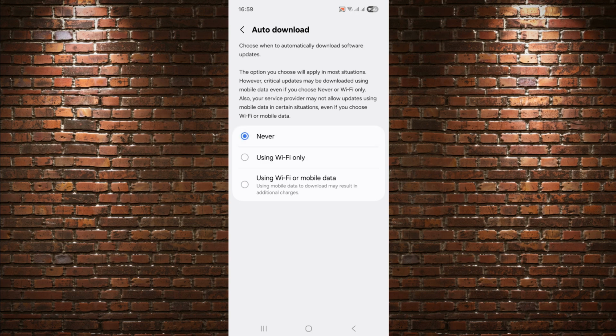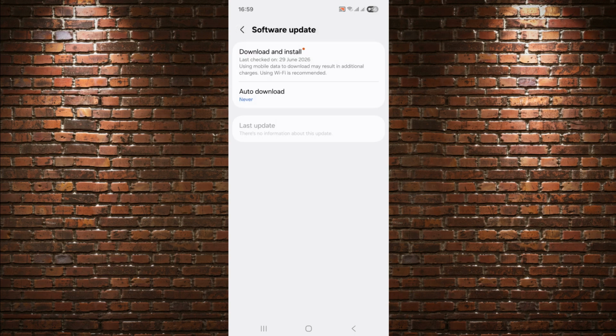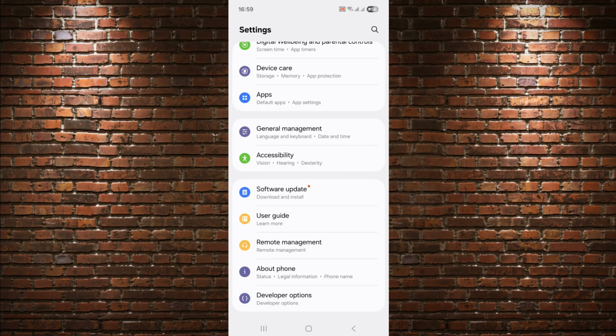So now let me set it to never. So I don't update it whilst I'm not aware. So that's it on how you update your software on the Samsung Galaxy A17.